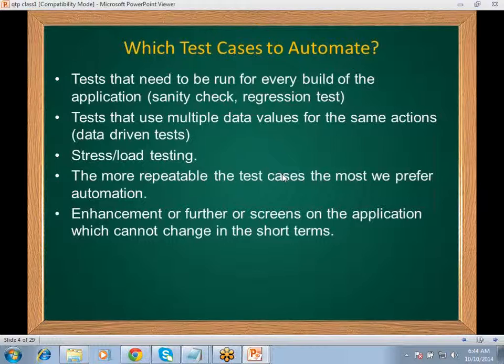More repeatable test cases. Suppose every time build 1 has been released, and again build 2 has been released, you are executing the same test cases again and again. Such repeatable test cases, you need to use an automation tool. And enhancements or screens on the application which cannot be changed in the short term, then you need to use this automation testing tool. So these are the points which you need to remember.